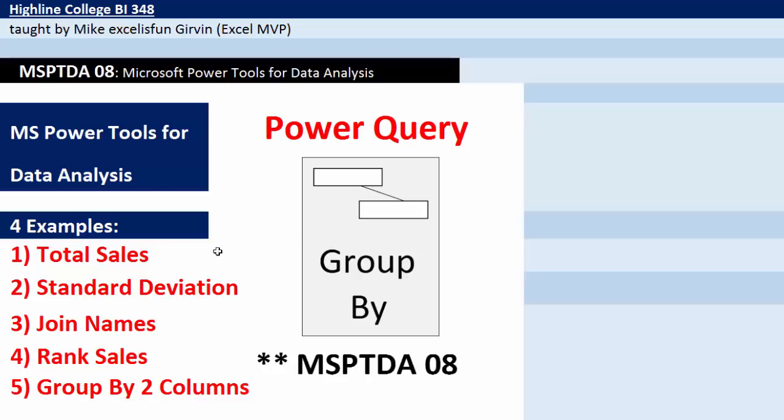So in this video, we'll see how to do Group By to calculate total sales, standard deviation, join a bunch of names together, rank sales, which is hard to do in Power Query, but Group By makes it easy. And we'll, of course, see how to group by 2 or more columns.